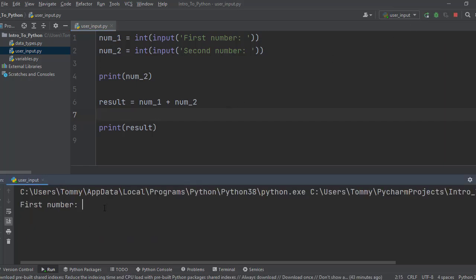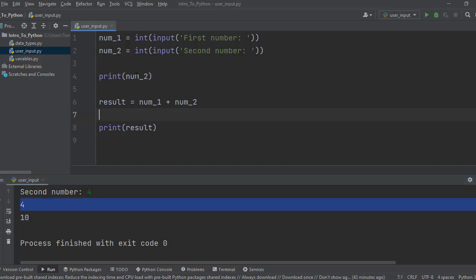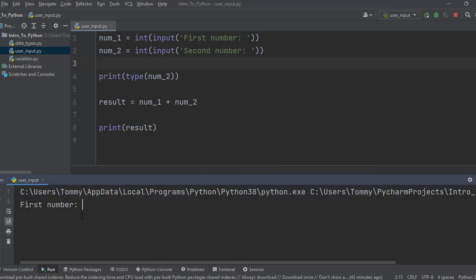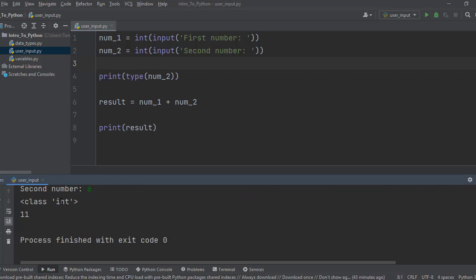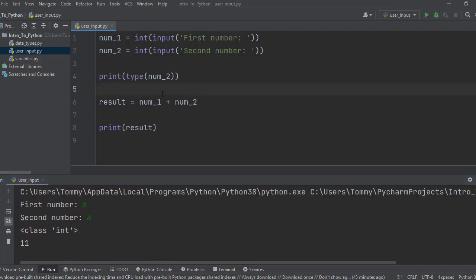So it's asking for the first number, let me put 6 and then 4, and then it gets 10, but another 4 is here. Oh, okay, we are trying to print the type, but I forgot to bring the type. So let me bring the type in. So type, and then run it again. First number 5, second number 6. And then now it tells us that the class is an integer. So that is how we take input from the user.